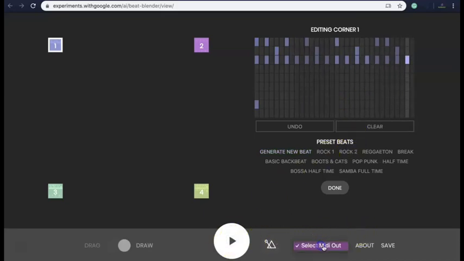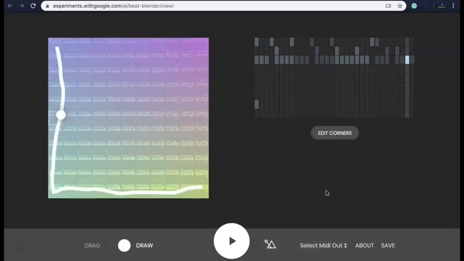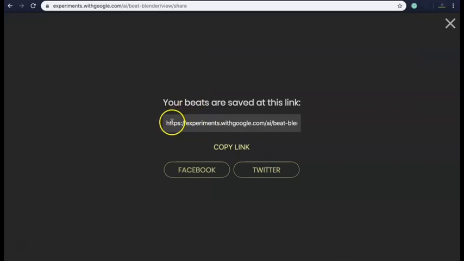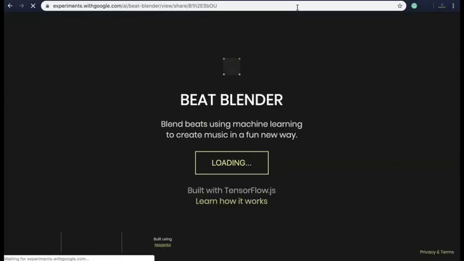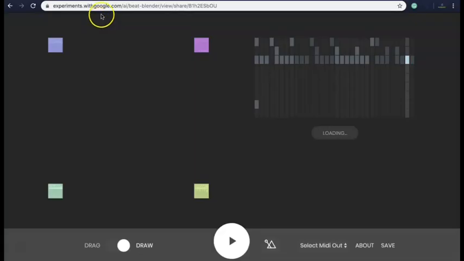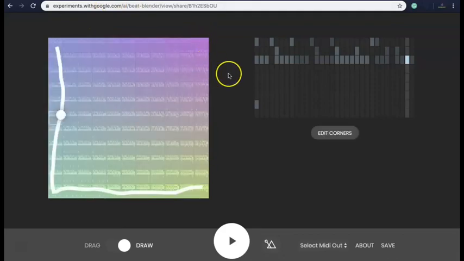And then after you're done with everything, and you want to save, just press save, and then it'll give you a link to copy, or you can send it on Facebook or Twitter, and I'm just going to send it. See, I just put in this URL, and this is the beat.